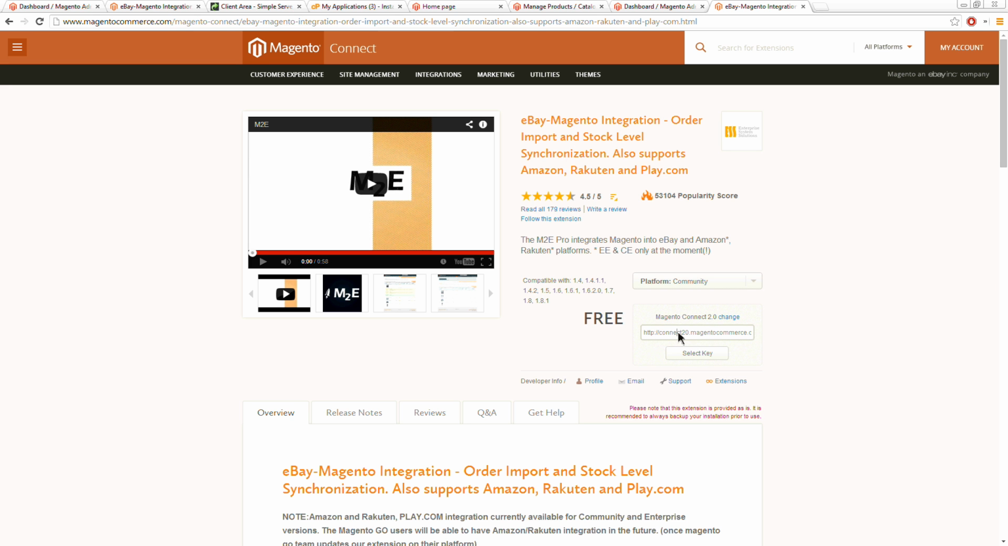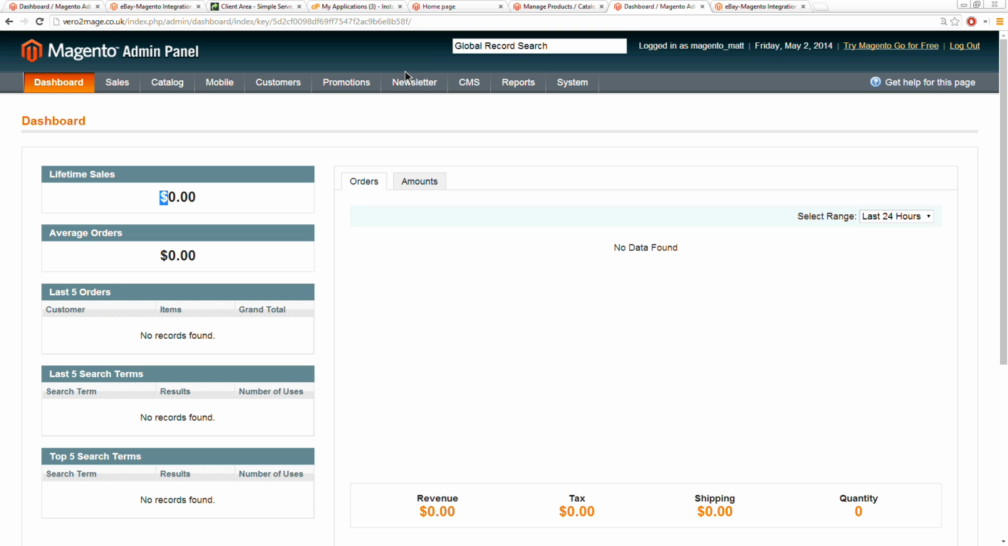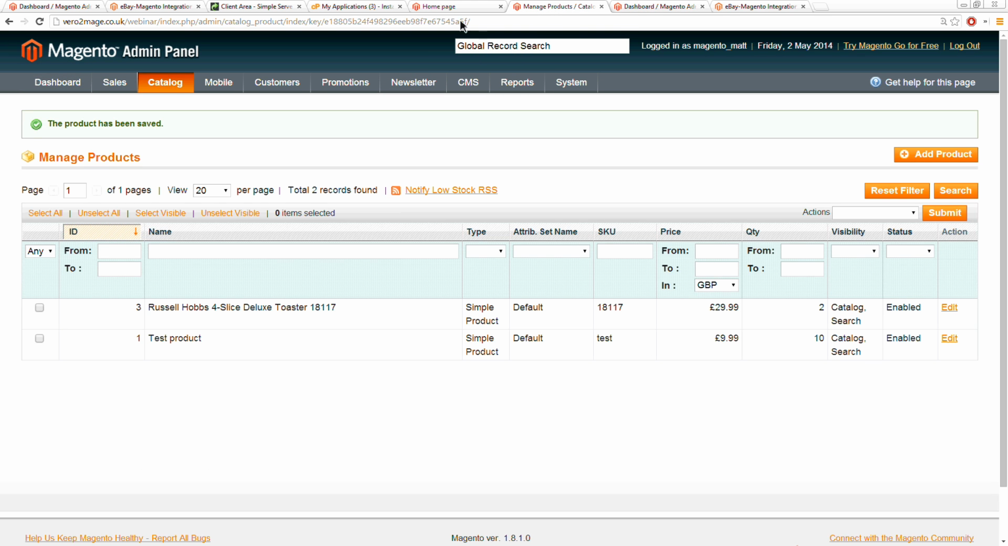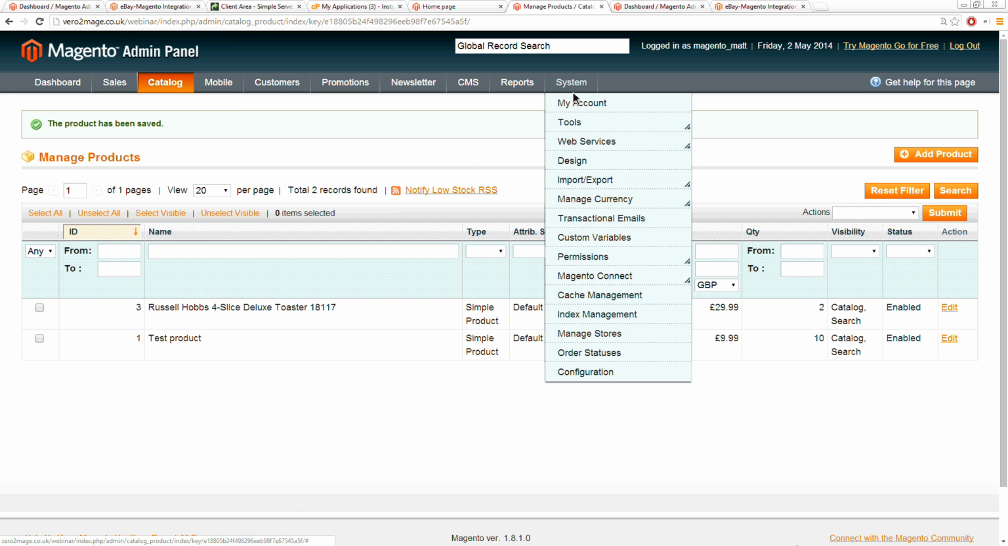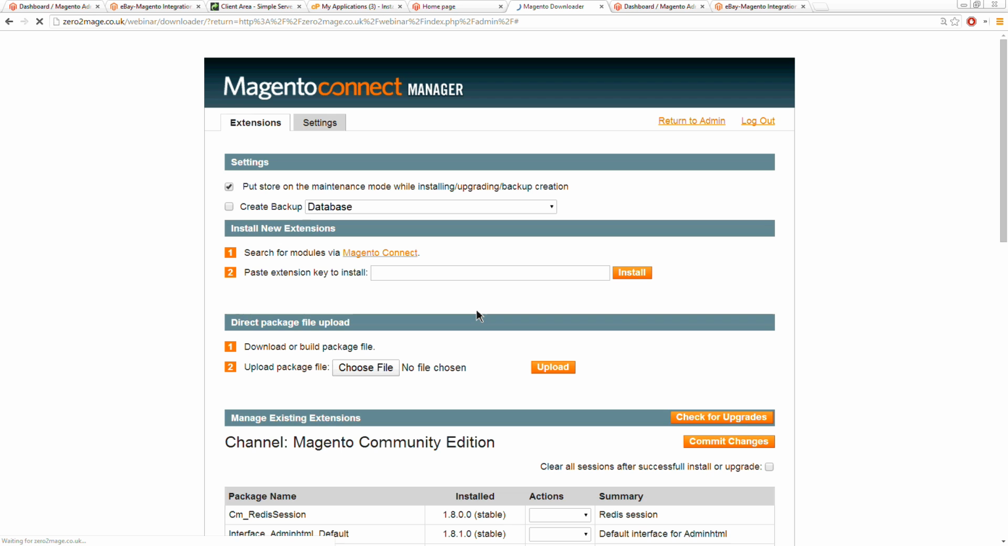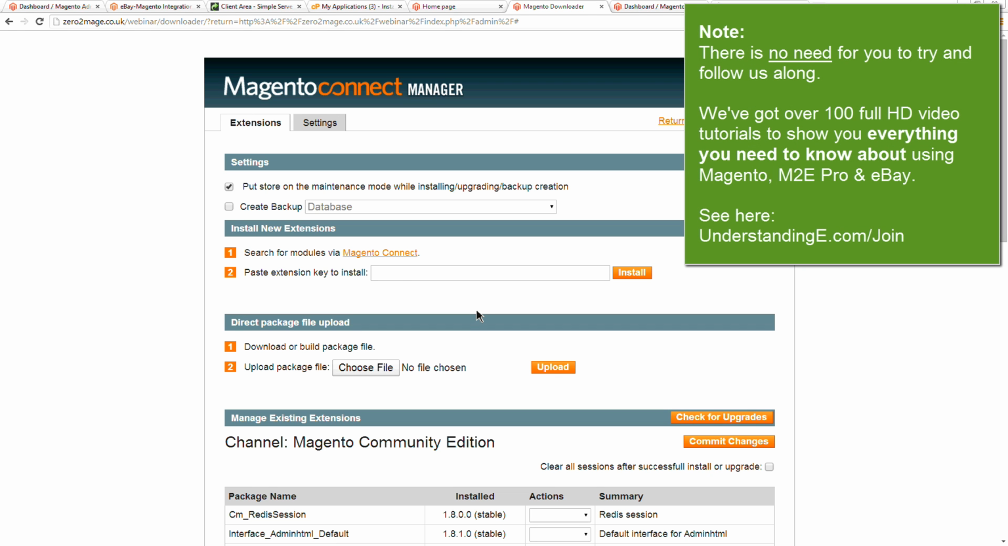And again, I'm just not going to explain what these options are. But the thing is that what we need is that key there. Okay, so let's just jump across to our Magento system, which is that one there. And I'm going to go to System, Connect, and Magento Connect Manager. And again, I am skipping over a lot of the fluff with this as well. I'm just getting straight into the meat of this webinar for you.